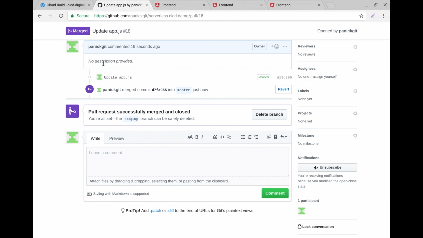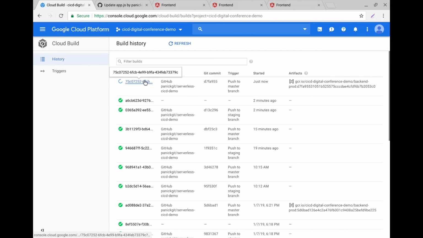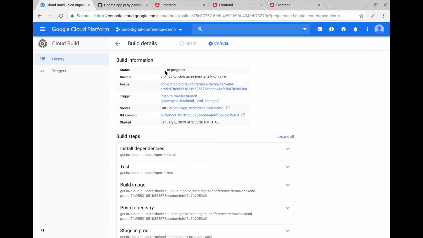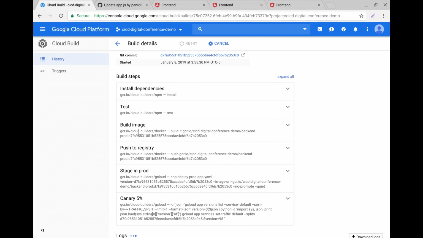So at this point, we should see one final build triggered in Cloud Build. If I go to history, we'll see that there's a build happening right here. This build was triggered due to a change or a push to the master branch. And we're doing a little bit more sophisticated things in terms of the build steps.